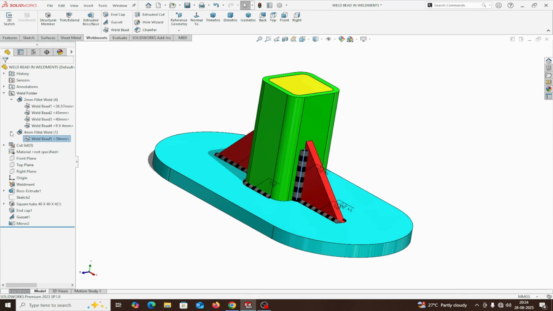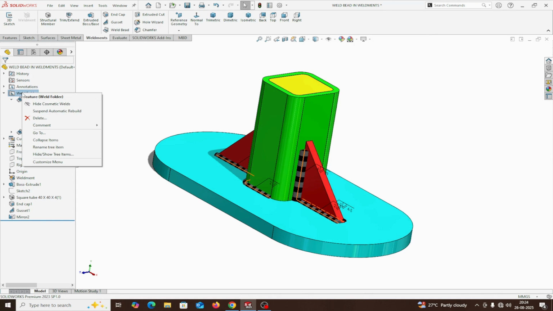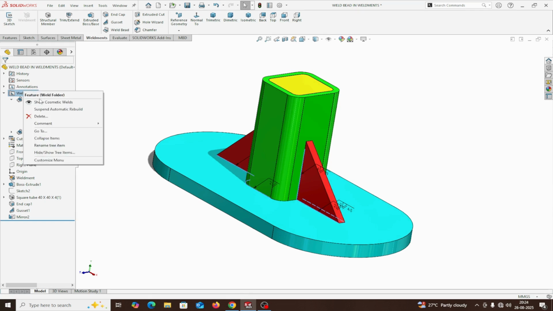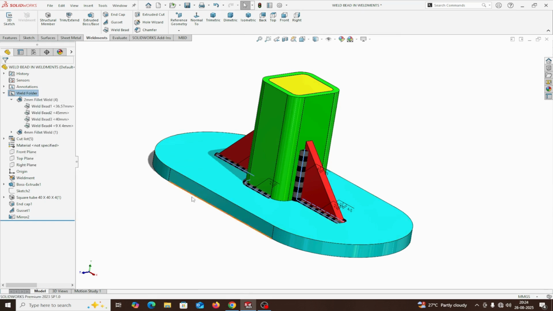So these are the different welds under this welding folder. If you want to hide the cosmetic weld, right click, show cosmetic weld. In this way we can show and hide the cosmetic weld. And these are the different welds. This is all the information we get for estimation purposes. The estimator can use this for the welding estimation.